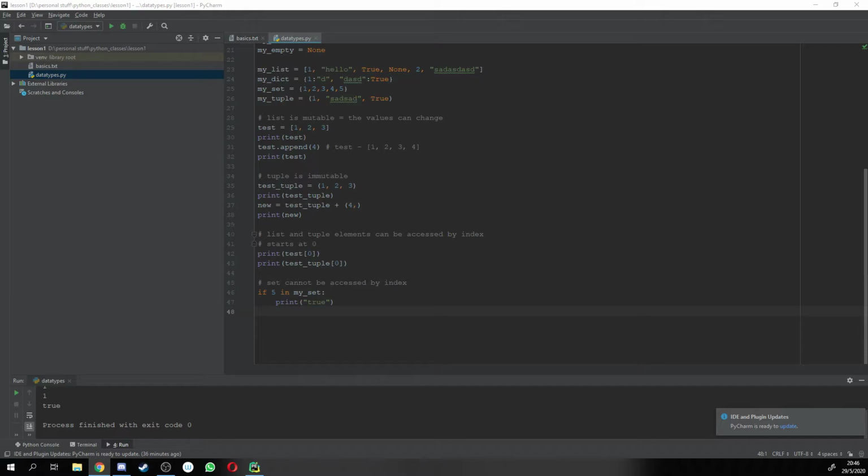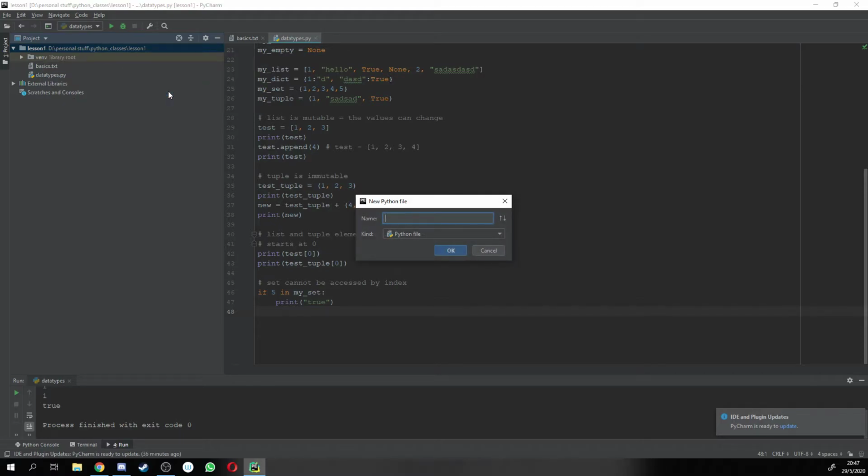Okay, so that's data types. And I've also covered variables. So next is basic I/O. So what is I/O? I/O means input and output. Input and output lah. Basically, so that's I/O. Okay, so I'll call this I/O.